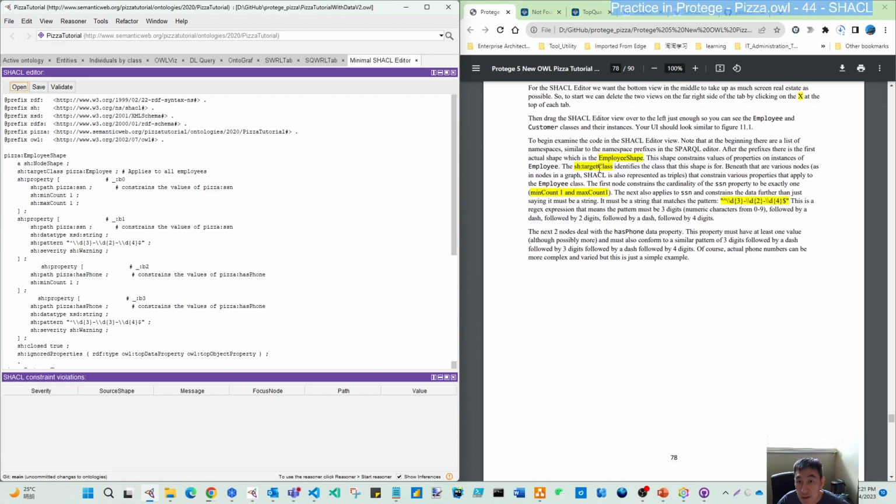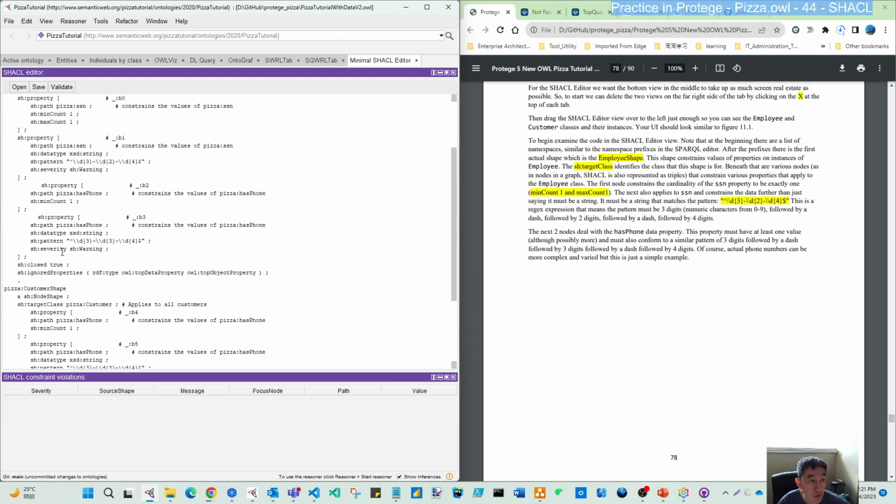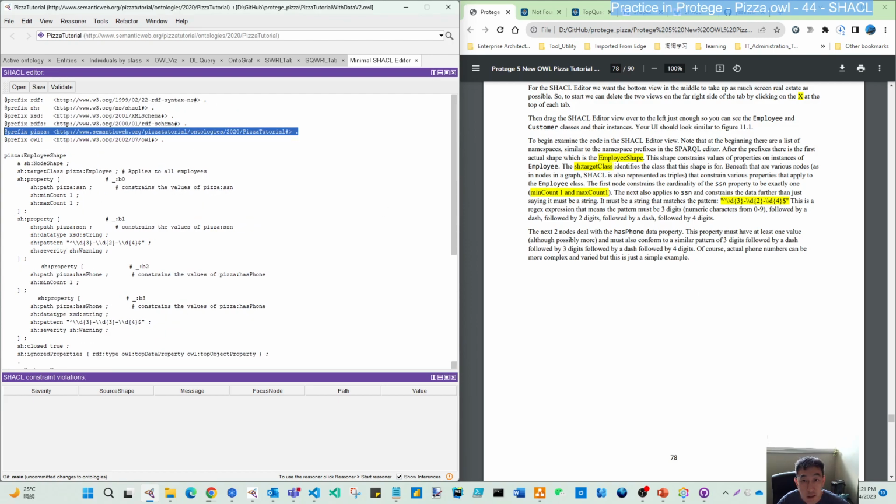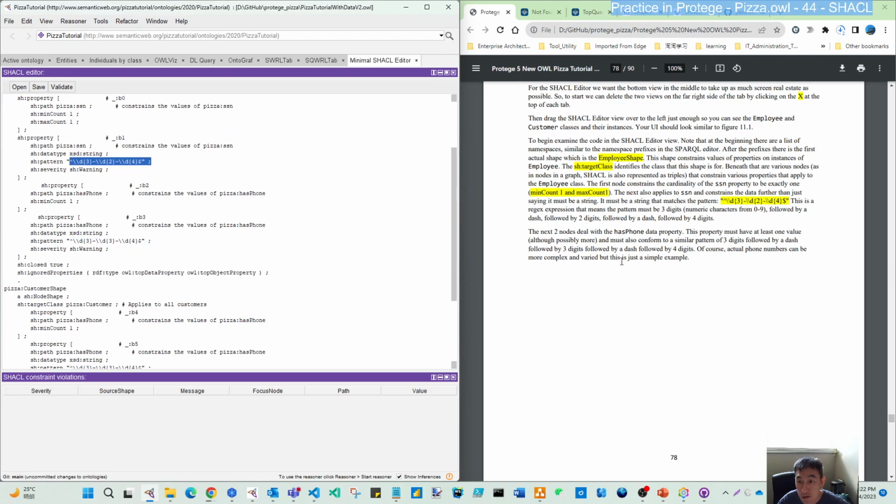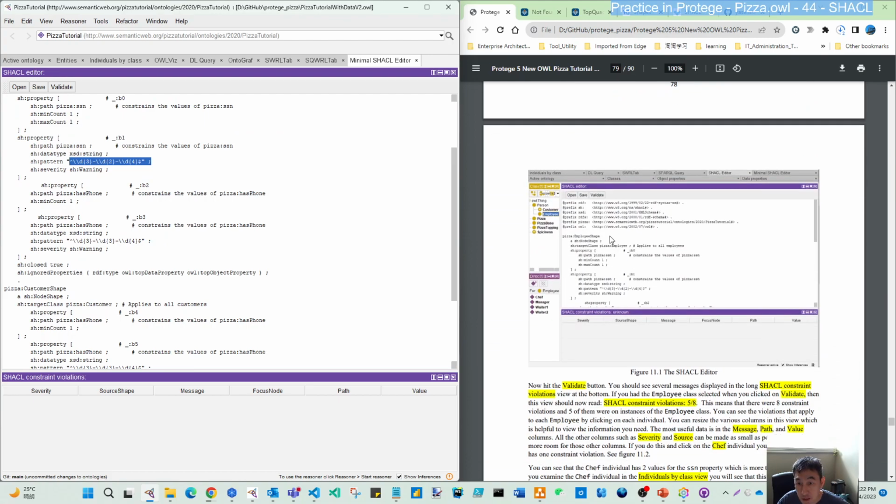And then to begin examining, in the employee shape here, we have our pizza ontology for the prefix. Others are the predefined. And for the employee shape, SHACL has some rules to describe the things, like what we have examined. This 1-1, this regular expression. Second node is the phone. So similar, like this way.